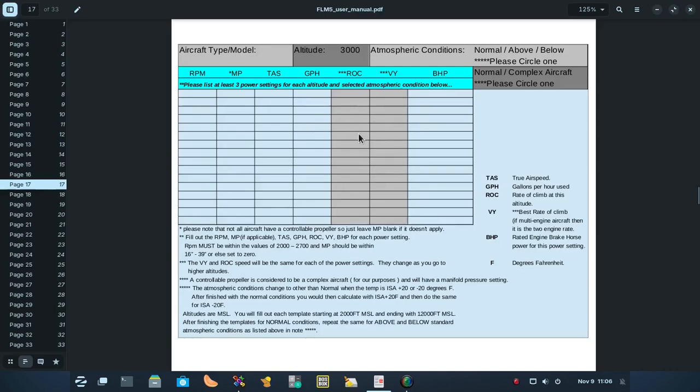And then the brake horsepower, again, you can just put in the brake horsepower. That's usually found in your performance also. When you put a power setting in, it should tell you that.